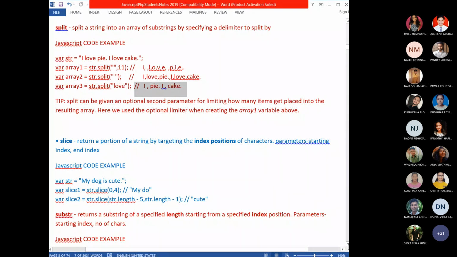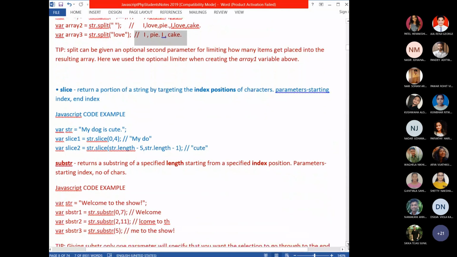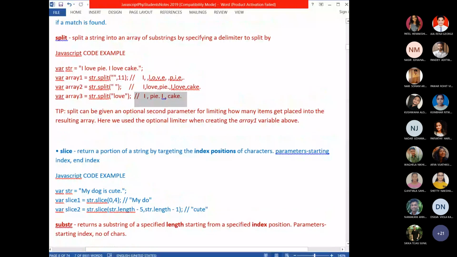So like this, you can use the split. But remember, split is a method of string object. Method of string object, but it returns an array. It returns an array. Input is string, output is array.